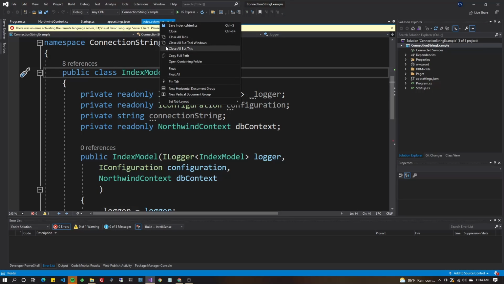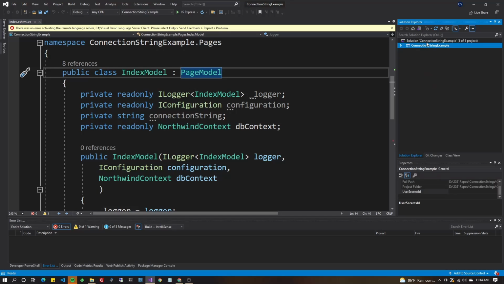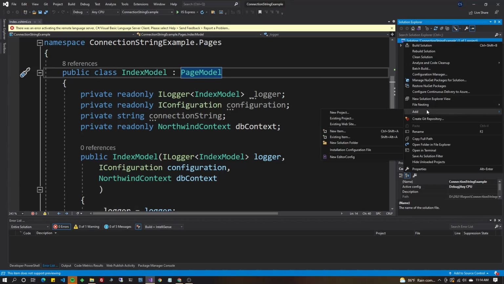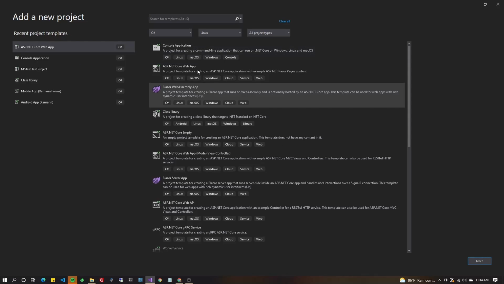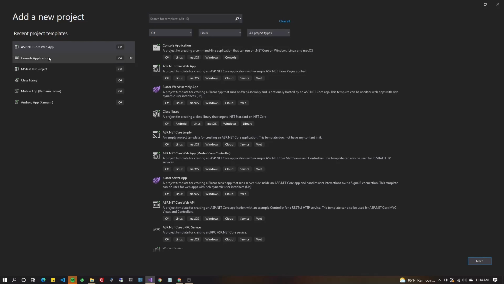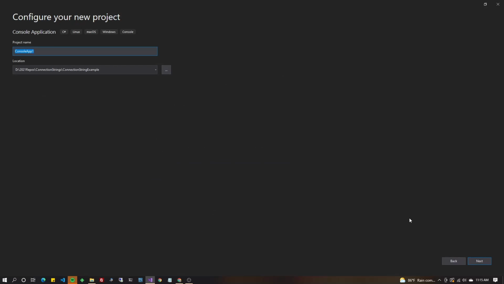So close all your files, minimize your project, and we'll add a new project. Add new project, choose console application, and we're going to add a few NuGet packages to it right off the bat. In this example, we'll add a connection string the easy way to a console application using injection. Again, in .NET Core, .NET 5. Just call it console app, create.